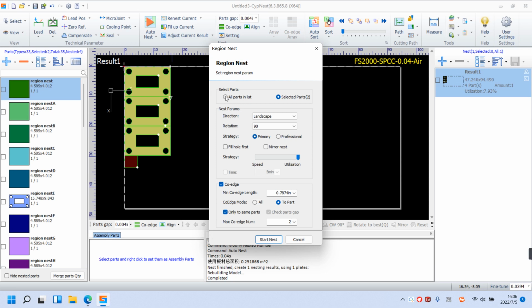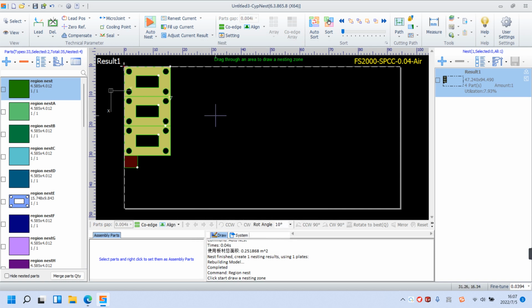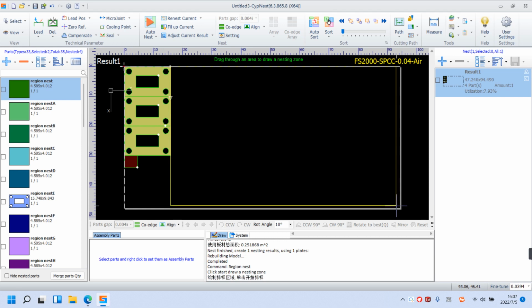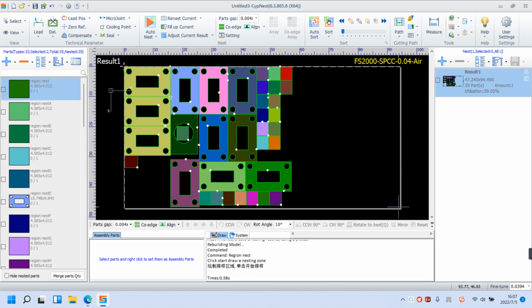Here we select all parts. Also, we can randomly pick up some parts in the list if we need. Then confirm by Start Nest, and we drag out a certain region. Let go of the mouse and click once again. The parts will start getting nested in this rectangle, and this is the result.